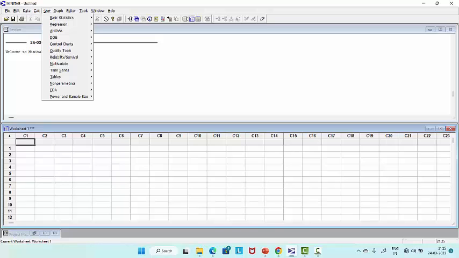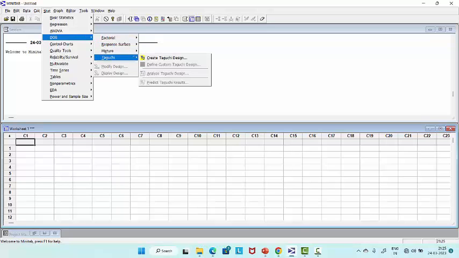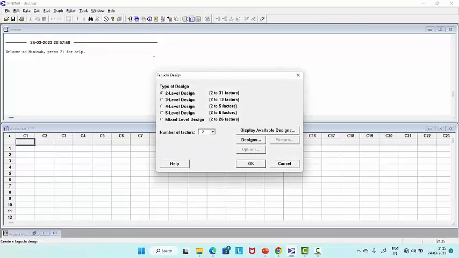In which we need to select DOE, then Taguchi, then Create Taguchi Design. Now we are considering 3 factors at 3 levels. So here select 3 level design and select the number of factors as 3.